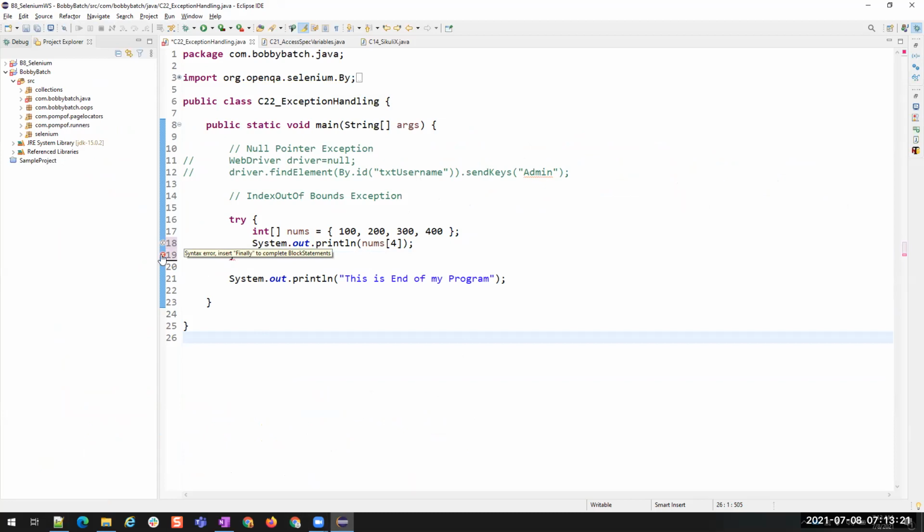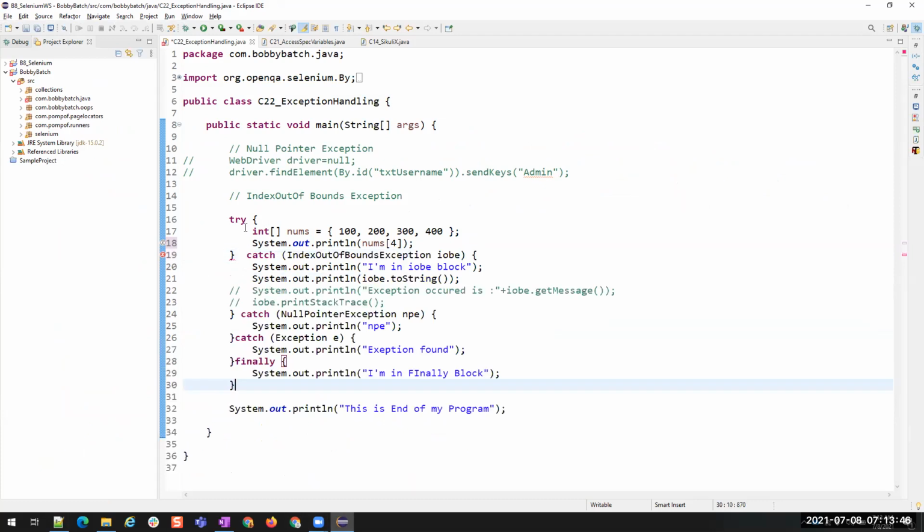Syntax error, insert finally to complete the block statements. Okay. Similarly, catch or finally, individually they cannot go. Try should accompany with either catch or finally. Catch is not a mandatory block. Okay, try should accompany with either catch or finally. But catch and finally cannot go together without a try block. They should definitely have a try block.